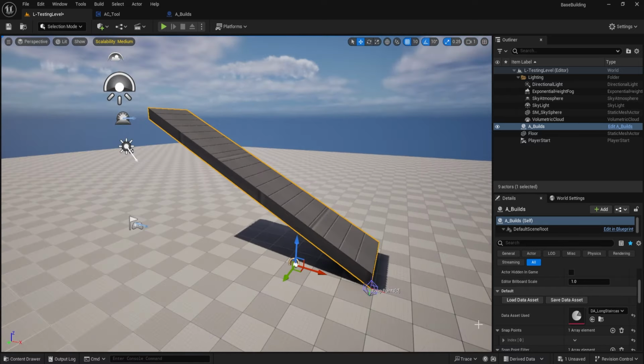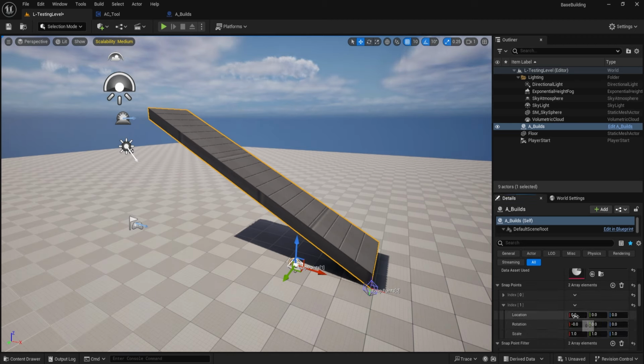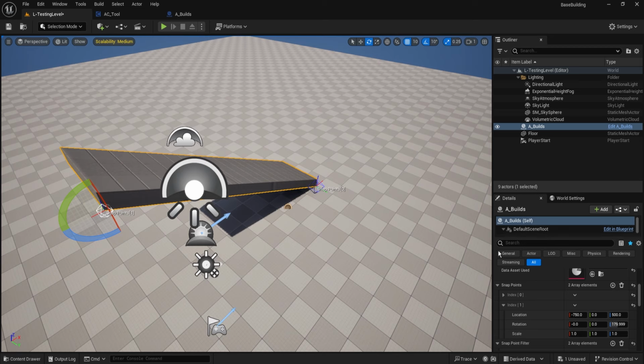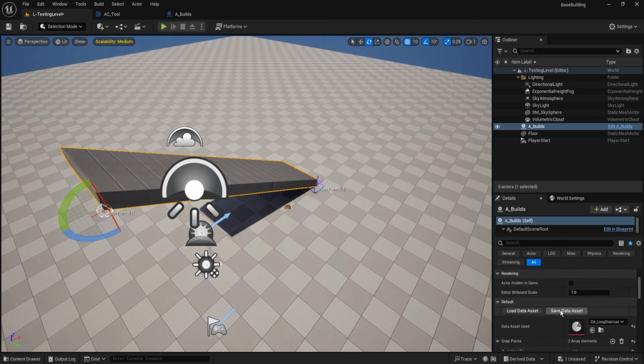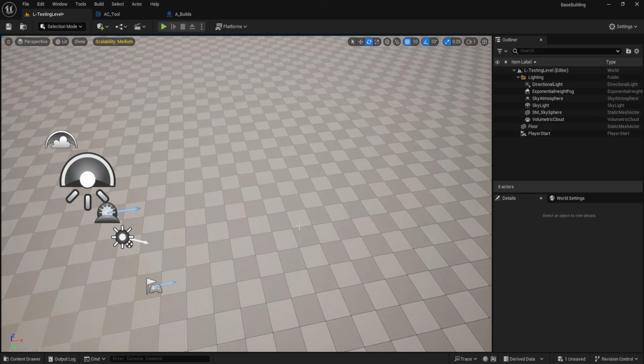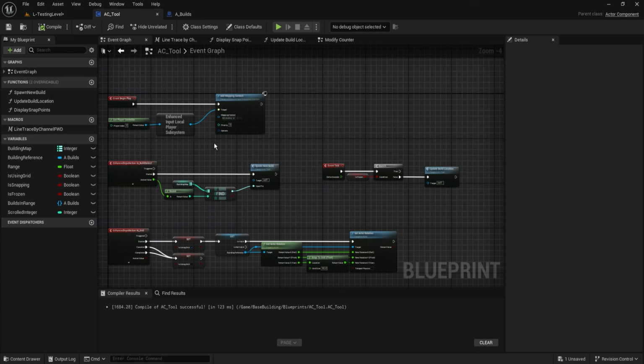Yep, that's all good. Add a second one, and the second one, it's better with numbers to place it. So it's, I think, minus 750 and plus 500 on the Z. Yep, that's exactly it. And we need to rotate it by 180 degrees because it needs to face the opposite direction. Now, if we just go and save this data asset, and then we can just delete this, we won't need it anymore.